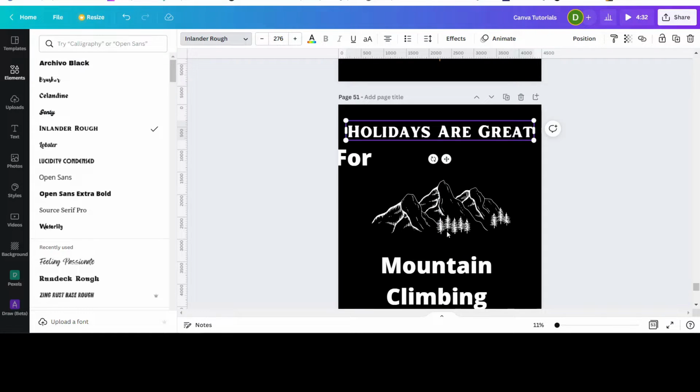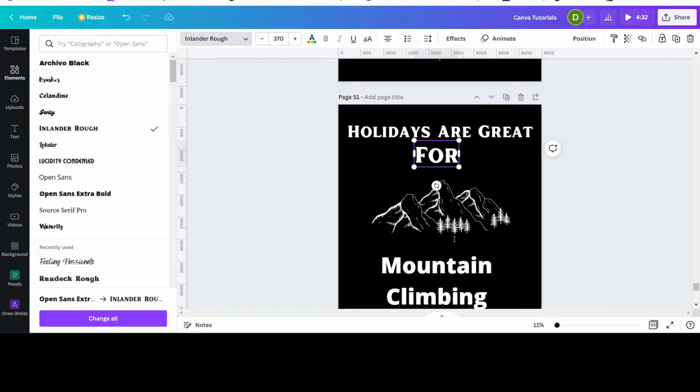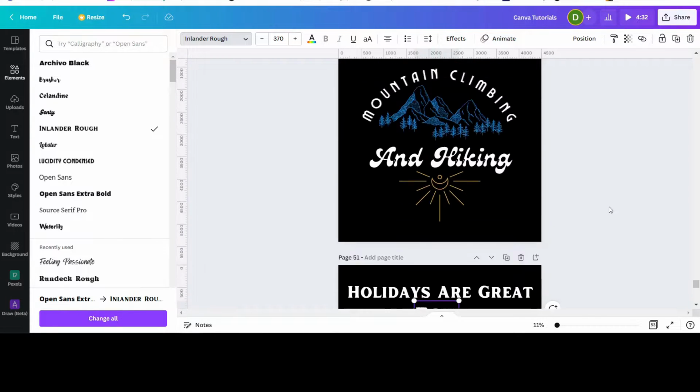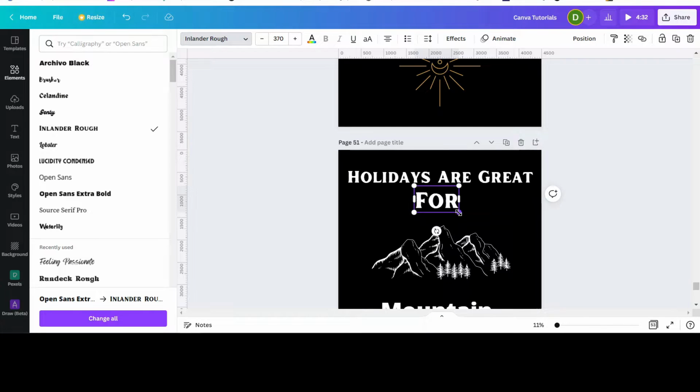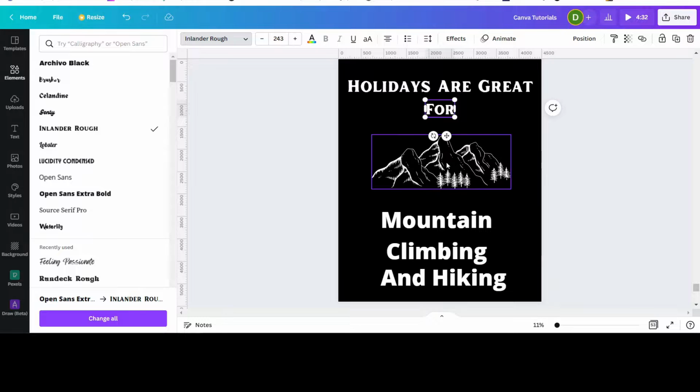Okay, now you can see the vertical line that says it was in the center. So now we do that. Now that one too will go for Inland and Rough. Do you think that looks good? I think a smaller font would be better. It's up to you how you want it, okay? Now you have the image.